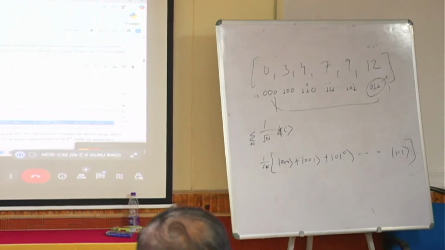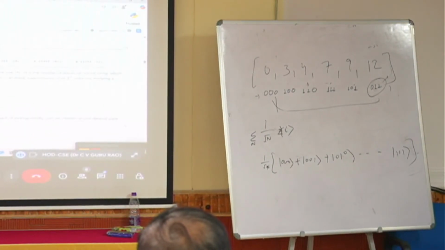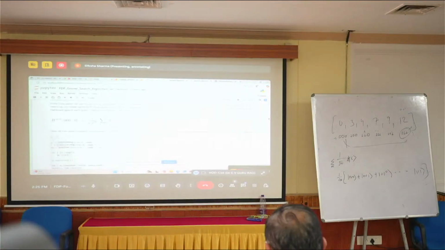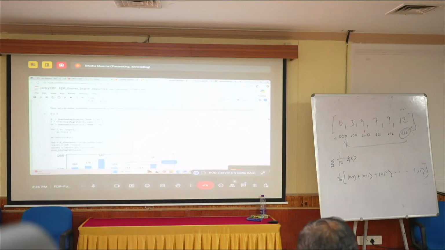So now I have created a superposition state. Okay, so this is the representation. How do I create an equal superposition state? So I have created it. And if I run this, of course I have here the state vector representation, and for the probabilistic representation I have to measure it, so here I am using a simulator to measure it. So this is the simulator.